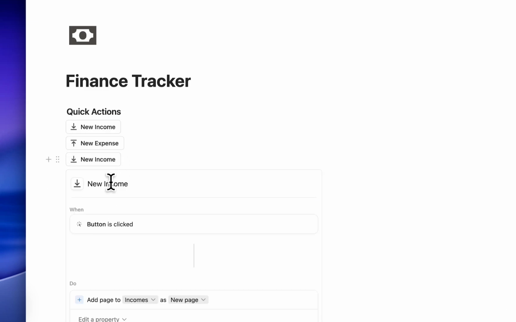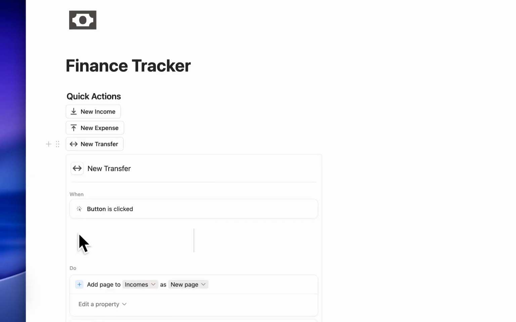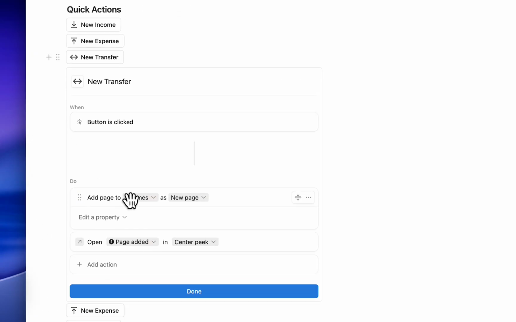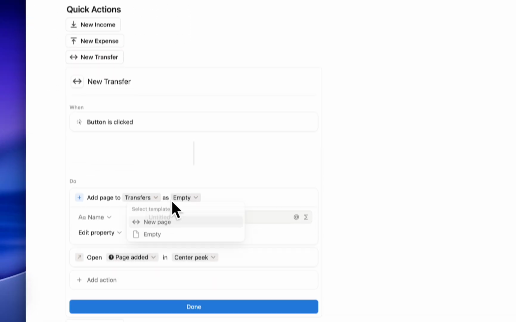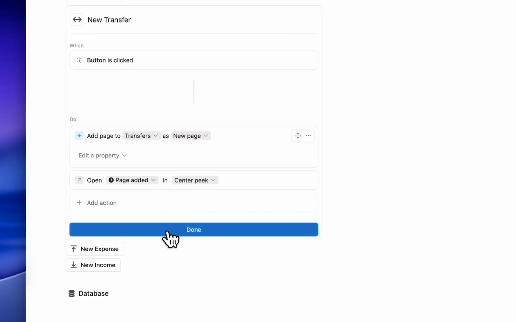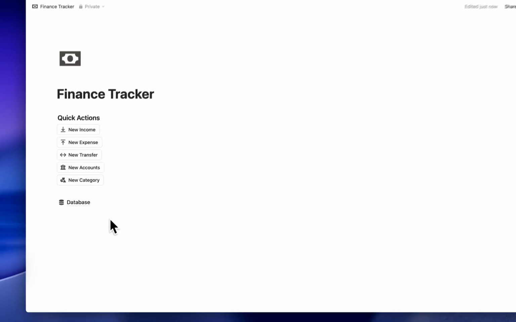This one will be for transfer. We'll add the transfer icon, and here we'll add the transfers database. Awesome. So all the buttons are now ready.